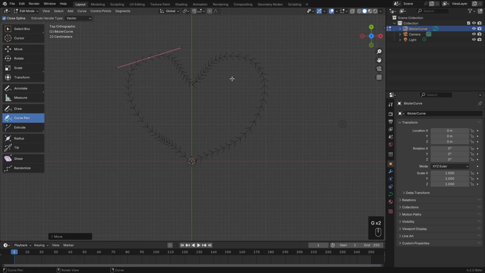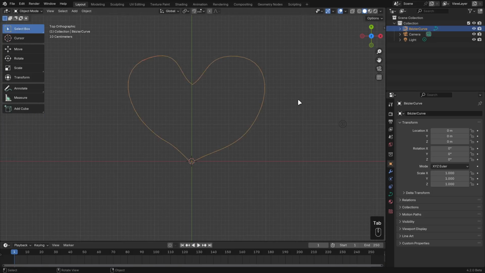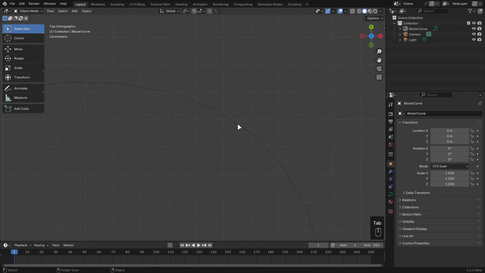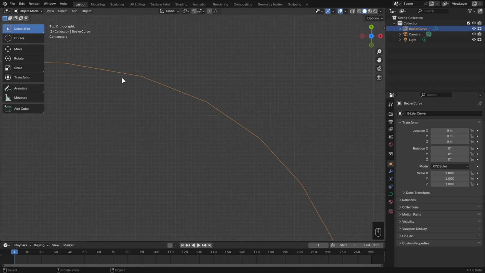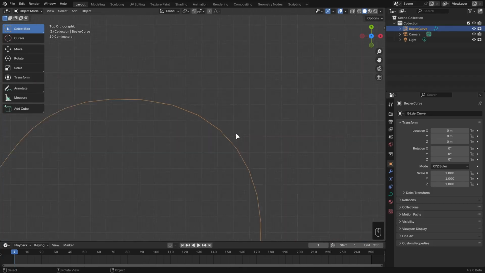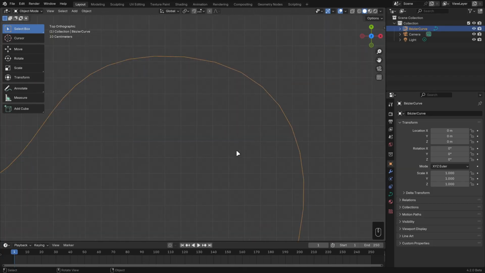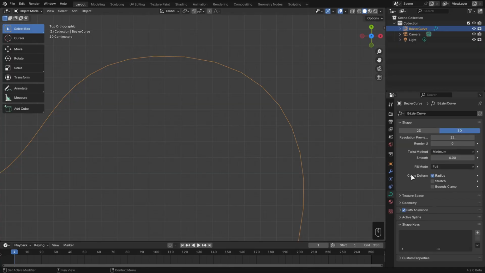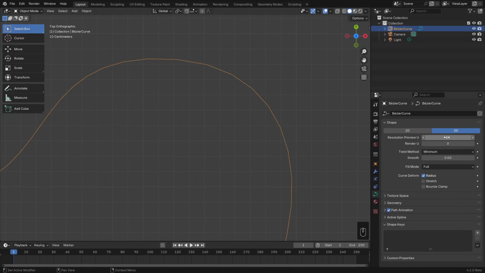Another thing to know about curves is that they have a resolution. If we tab into object mode and zoom in really close, you can see that this is comprised of a bunch of different segments. If we want to increase or decrease the resolution, then we can just go to the curve properties in the properties editor and change the resolution preview. We can lower that or increase it.